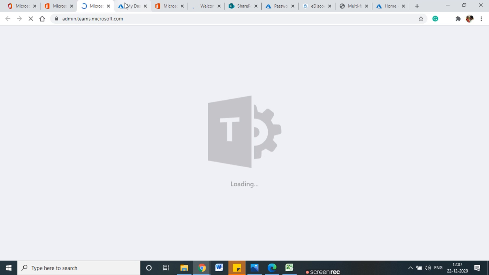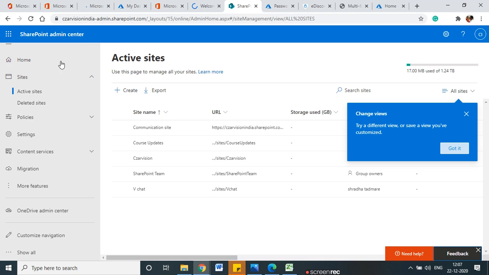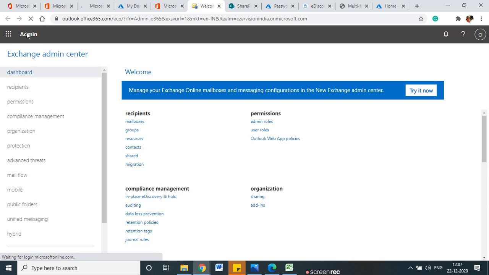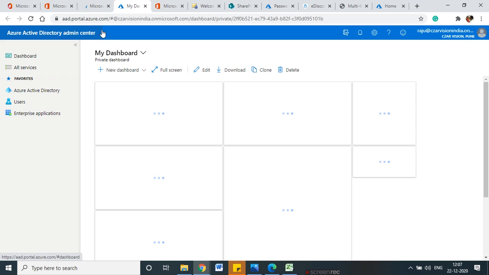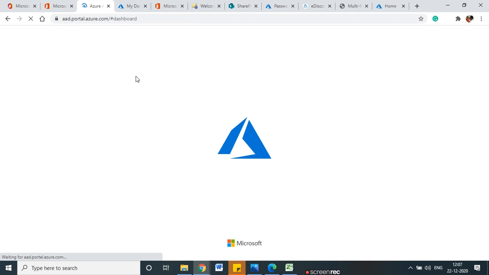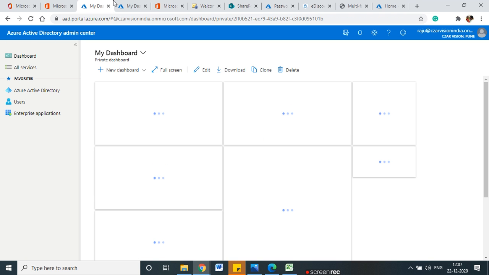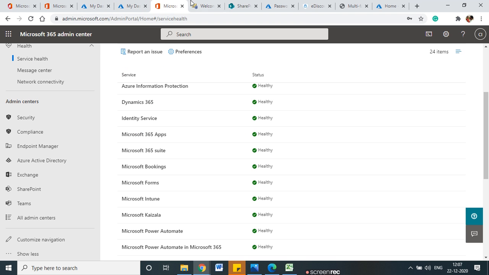This is the Teams admin center. It's in progress. Here is the SharePoint admin center. This is the Exchange admin center, the Active Directory admin center. This is the Teams admin center, which is in progress. Okay, and it will open quickly.